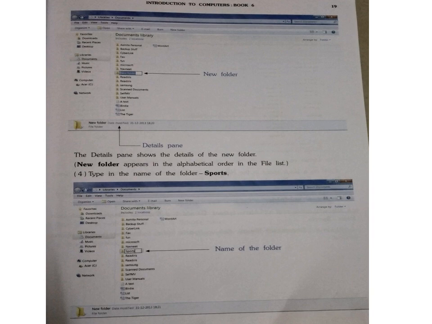Now you can see in the details pane, details of that new folder is given. When this new folder is modified, time, date, everything is given. Even its name is also given. We have not given any name, so that it is saved as a new folder. New folder appears in the alphabetical order in the file list. So always remember students, whenever you create any folder, it will automatically be saved in an alphabetical order.